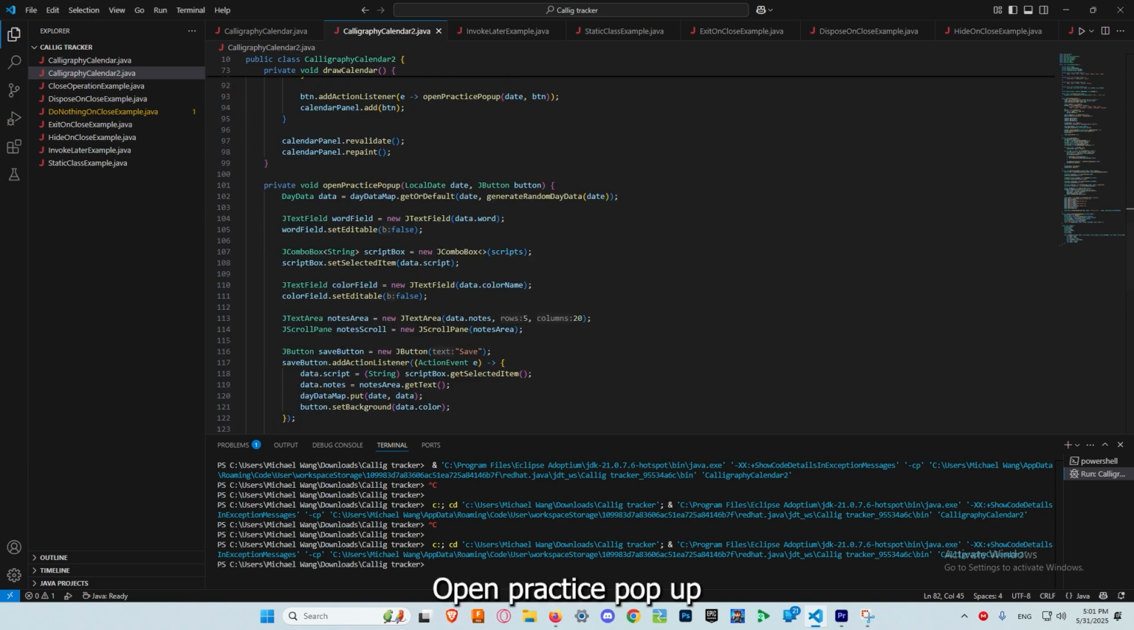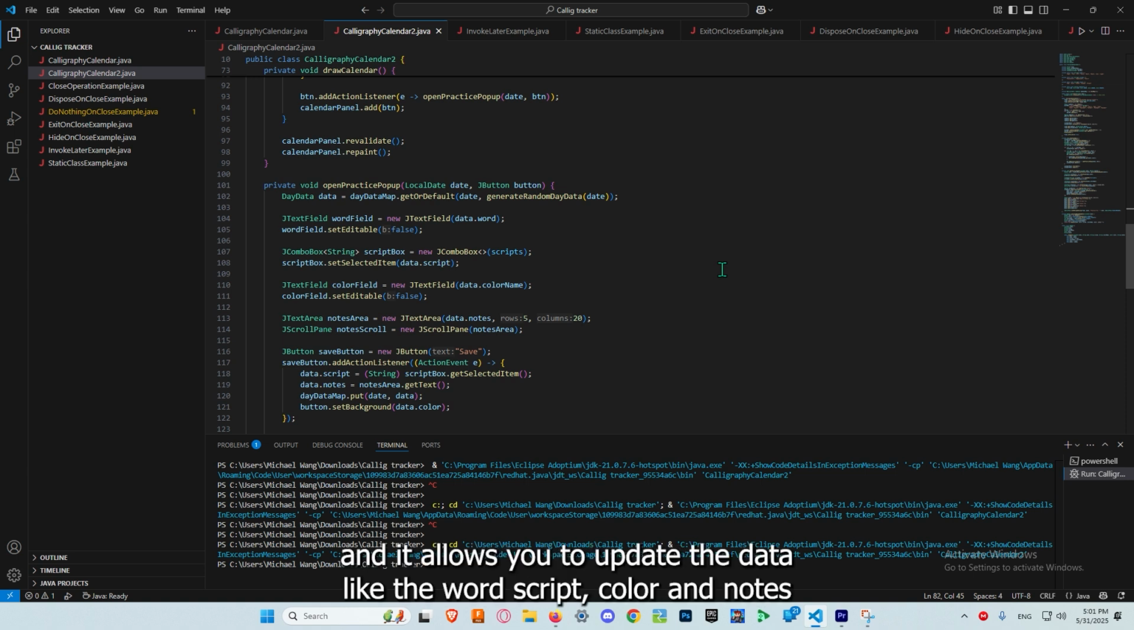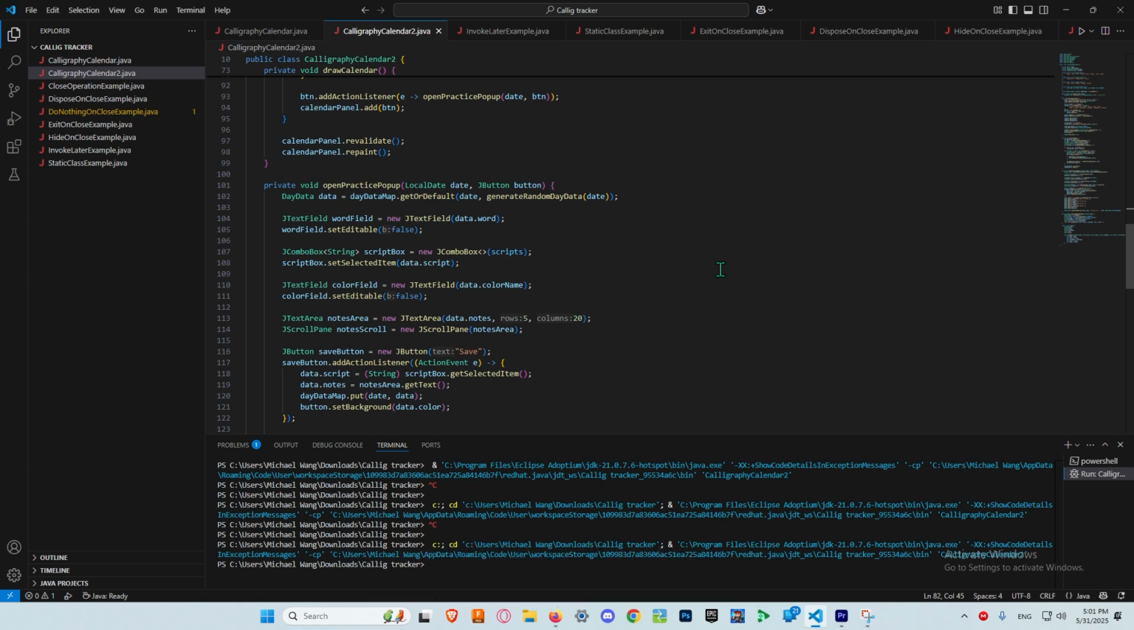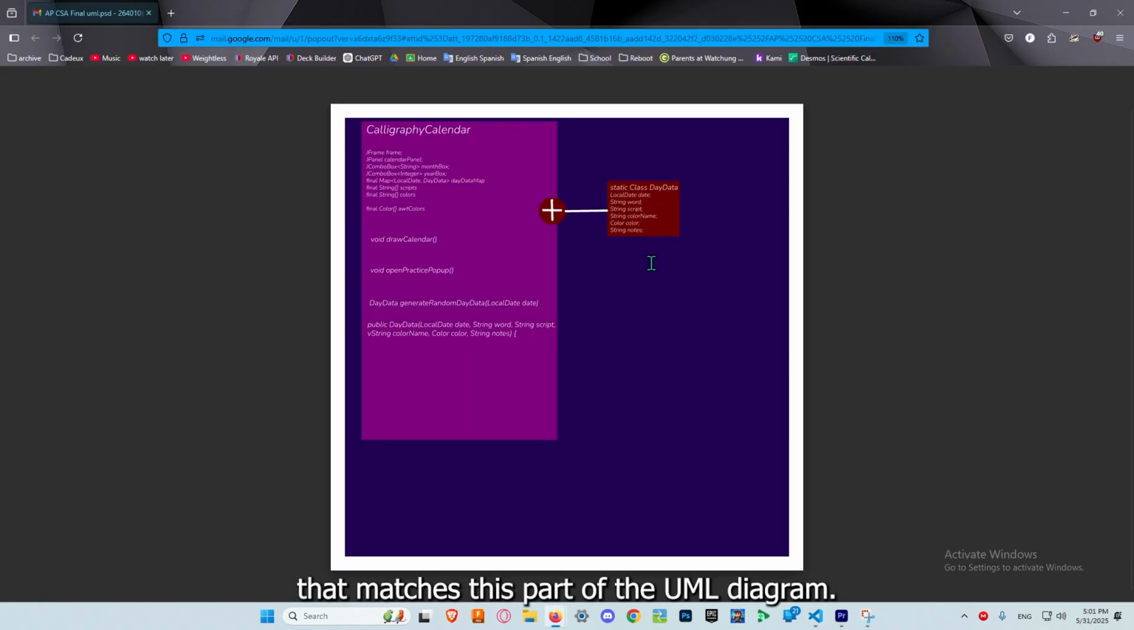Open practice pop-up is what actually creates the pop-up window for each day, and it allows you to update the data like the word, script, color, and notes. That matches this part of the UML diagram.